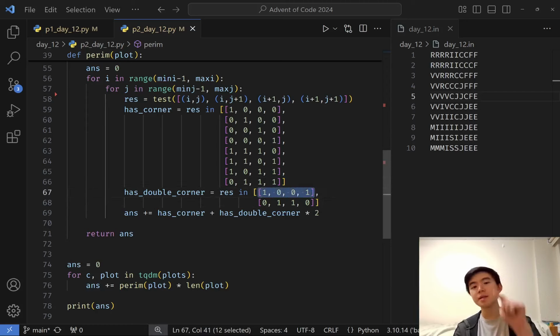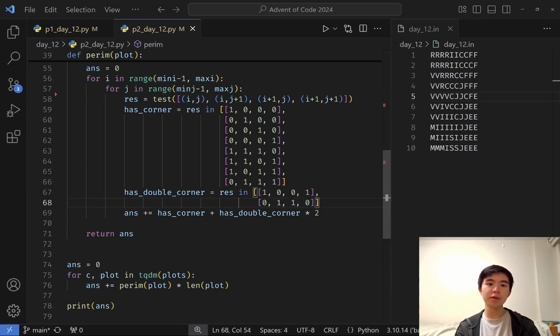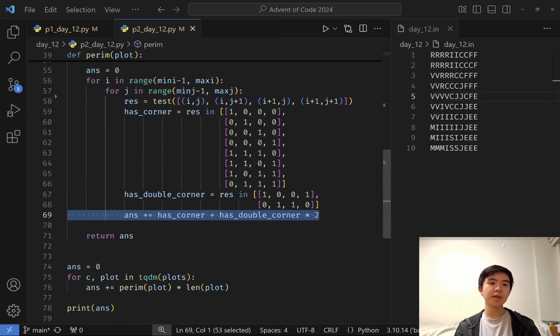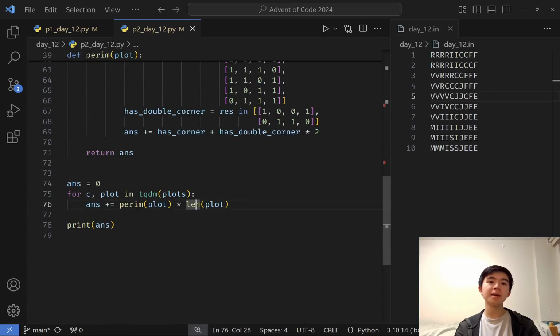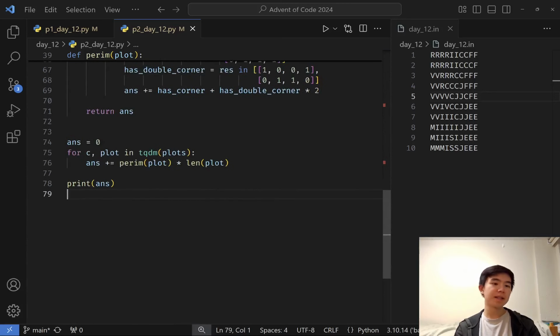For this top one, this is top left, bottom right. And this one is top right, bottom left. So if either of those happen, then we need to add 2 to the total number of corners. And that's this expression over here. So at the end, we just return the total number of corners, and that's the same as the perimeter because it's a polygon. So multiply that by the area again, and that's it for part 2.